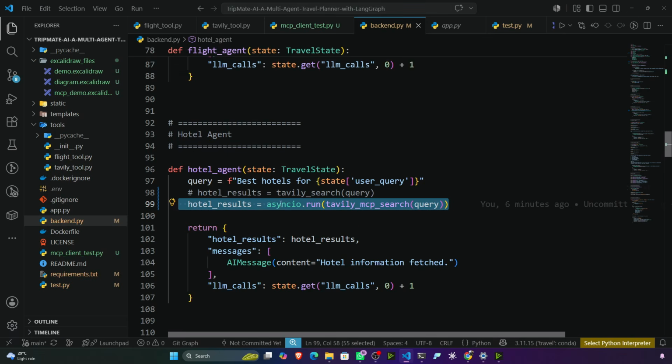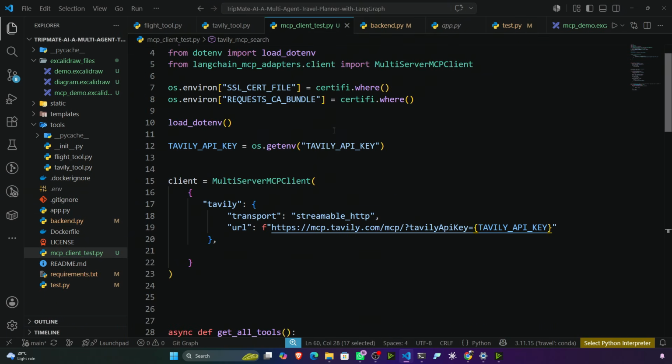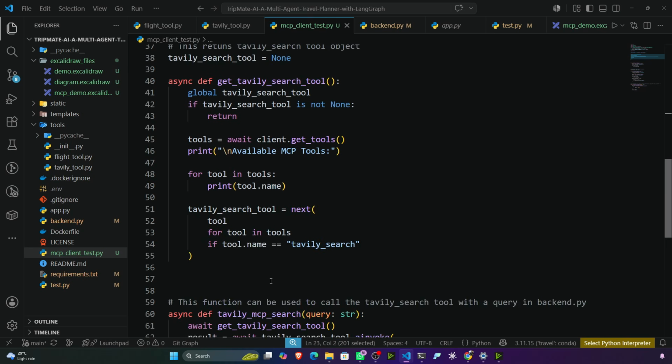That means you don't need to change this code anymore. Automatically Tavily will take care of this part, and your MCP client will load that. This is the beauty of MCP. I hope you get it.